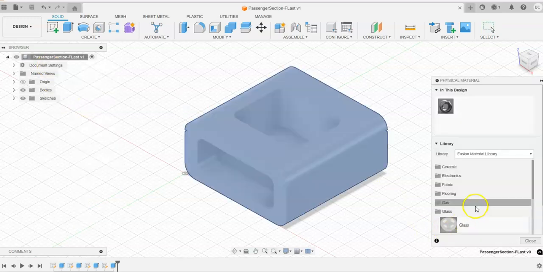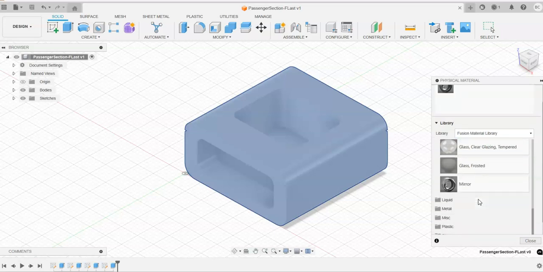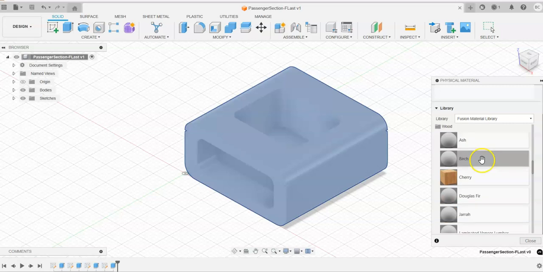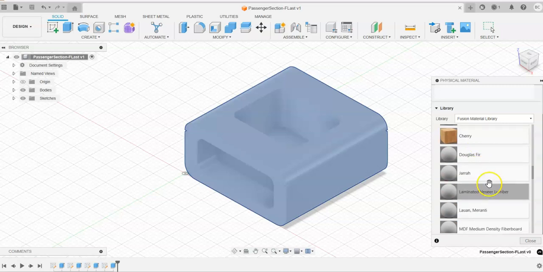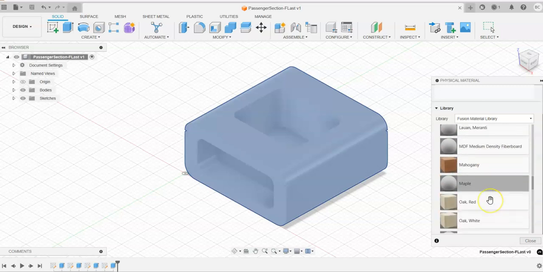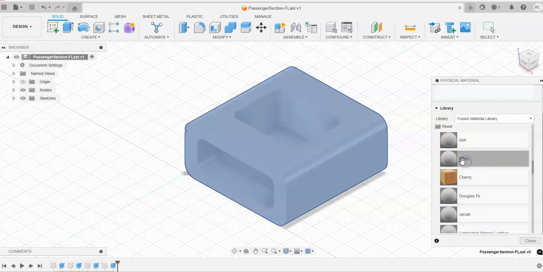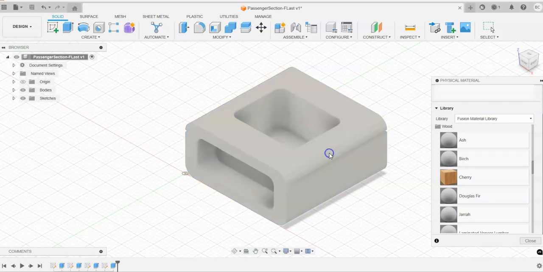We're going to assign this some material. So notice, let's go down. We want wood here. Let's see what we have. Ash, birch, cherry, Douglas fir, mahogany, maple. We're going to select birch. So, and I'm going to take and drag and drop and apply that birch to it so that you can kind of see what that looks like.